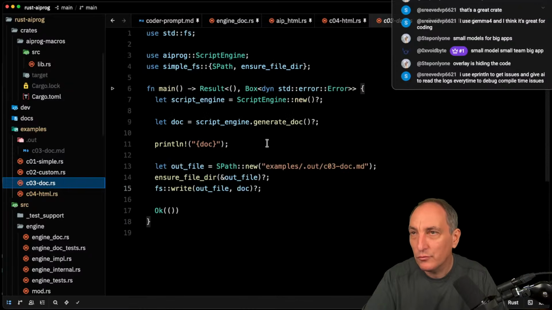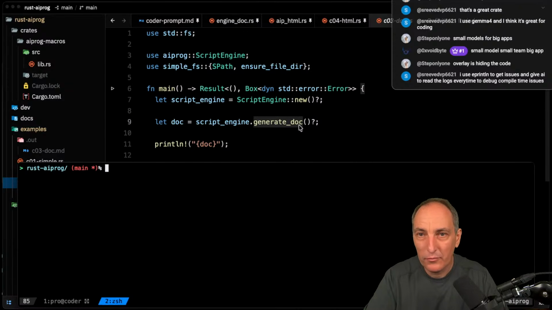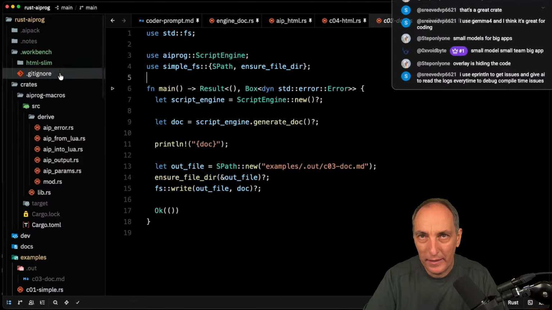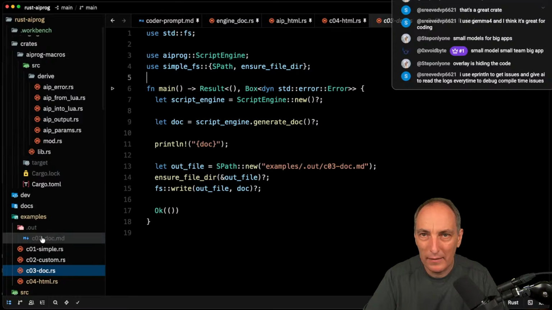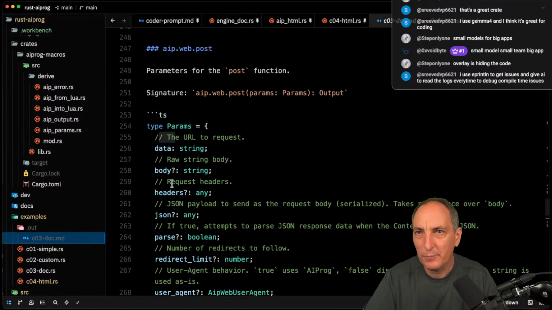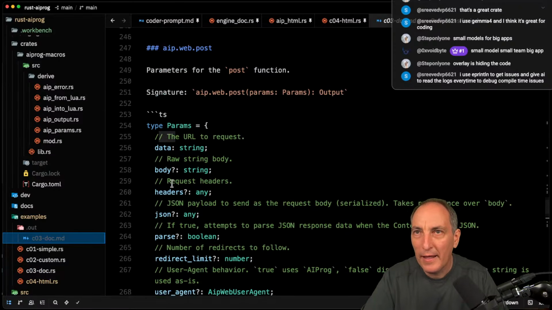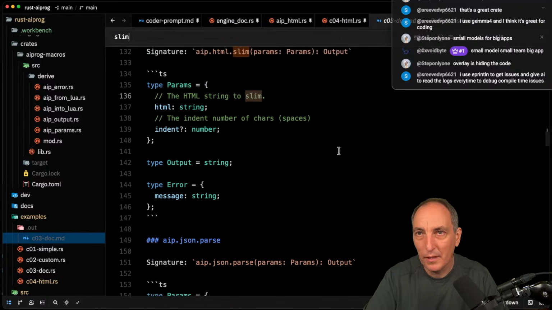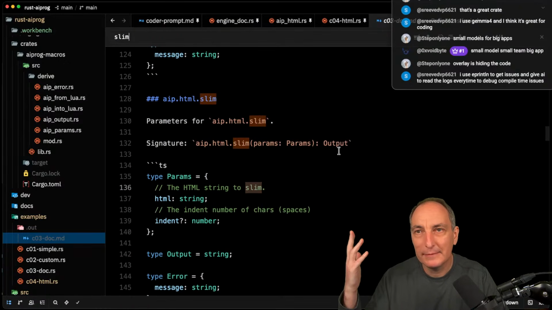Now, if we go back to doc here, the cool thing is, the way it works is cargo watch -E, C03, 03, and I'm going to say doc. That will create the documentation, and that will create that file. Usually I don't create files in this example, but in this case it's good. And then if I go and search for Slim, okay, that is as good as it can get.